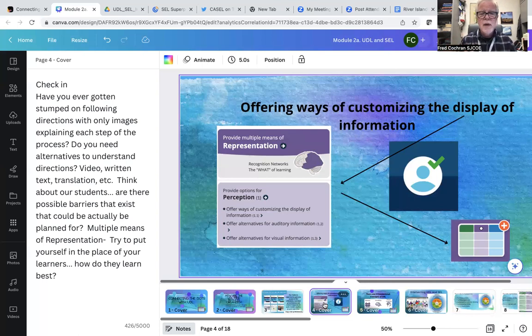So here we go. Have you ever gotten stumped on following directions with only images explaining each step of the process? I think about IKEA directions because they are so hard for me. As a learner, I need to either see it modeled or I need both. I may need more than an image in order to understand what the directions are. So I just kind of make a connection there. Sometimes we need alternatives to just understand the directions.